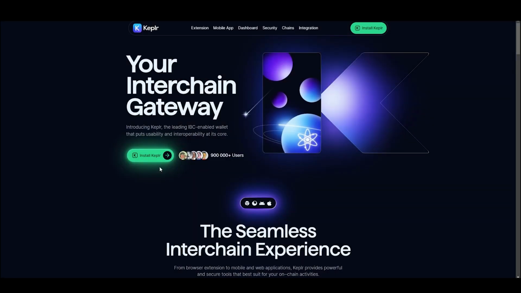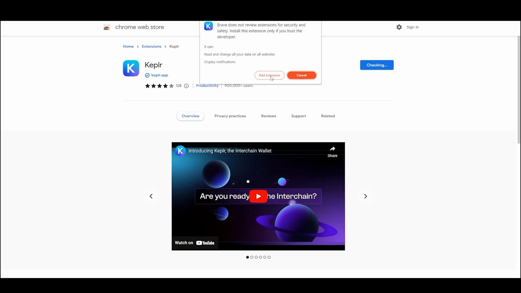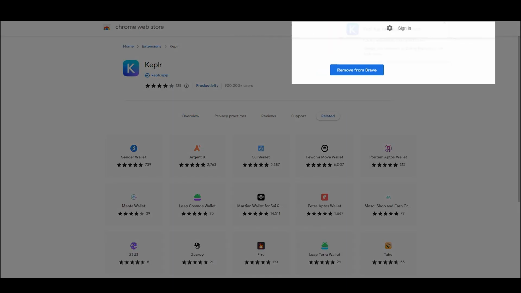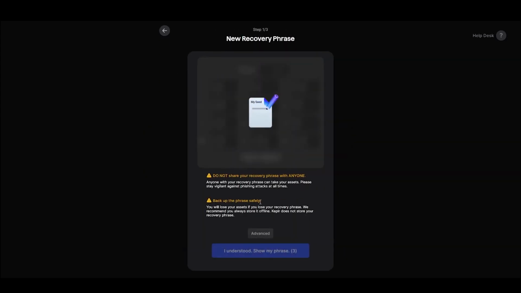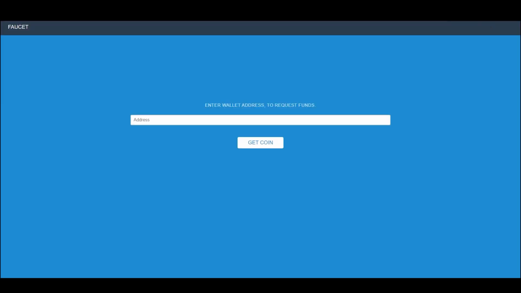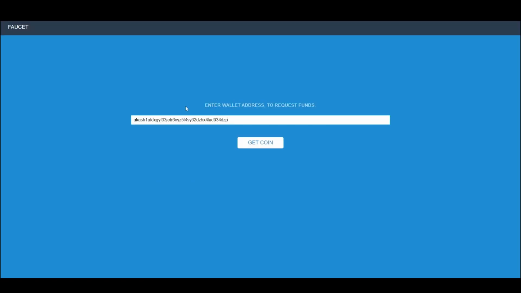In the second step, we create a wallet with Keplr. To do this, we go to the official site and install the browser extension. In my case for Chrome. After the installation, we click on the Keplr icon and create a new wallet. Please note that you should not share your seed phrase with anyone. Now we can just copy and paste the Akash address on the faucet page. If it shows a transaction hash, the request was successful.